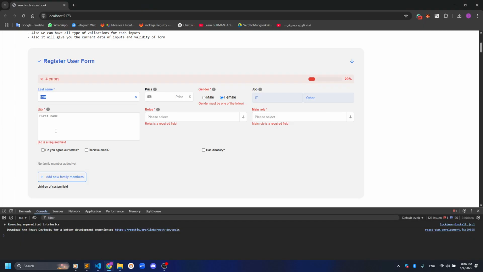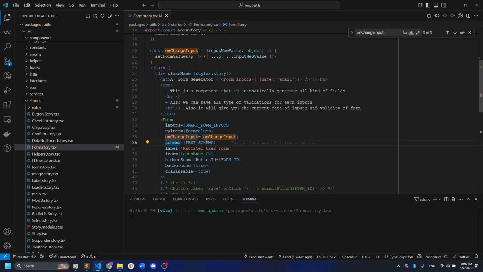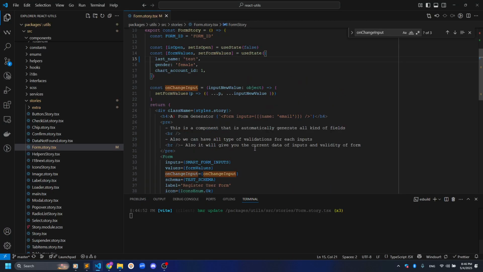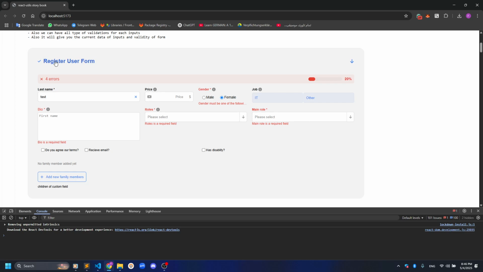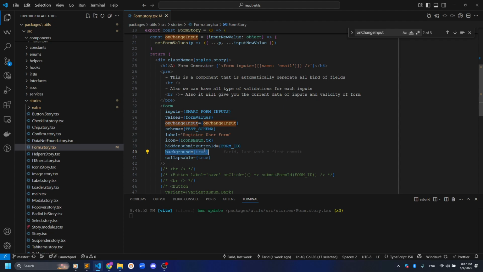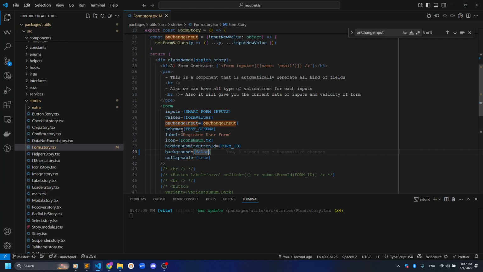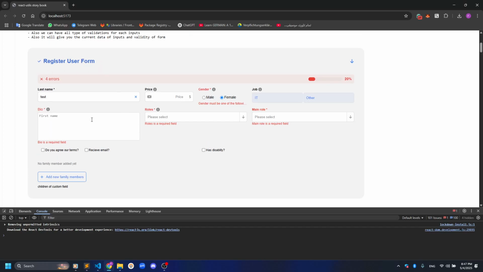Also, we have a schema that shows all these validations here. For example, if I remove it, and comment this one and refresh the page, you see there is no schema here. And yeah, next one is going to be this label. We just set a label and we can collapse this page. Also, we have an icon here, for example. Also, we have background true. We can set this to false and there will be no background anymore. Also, we have collapsible, if it's collapsible or not.